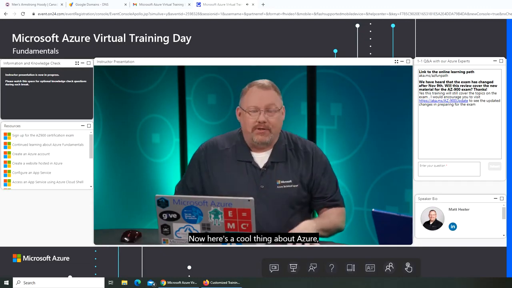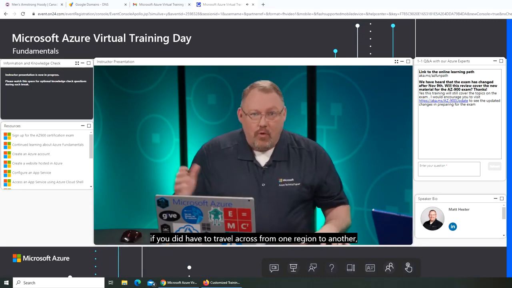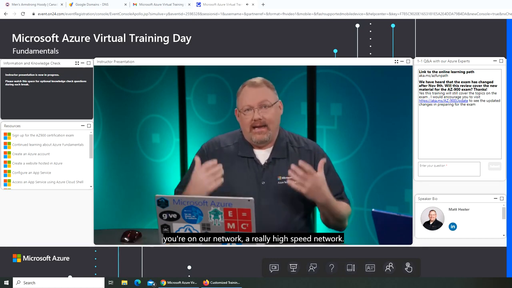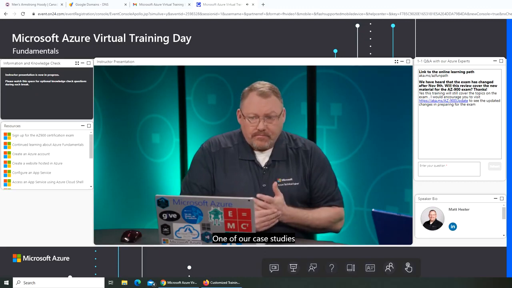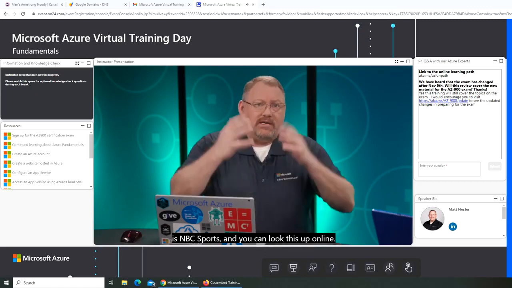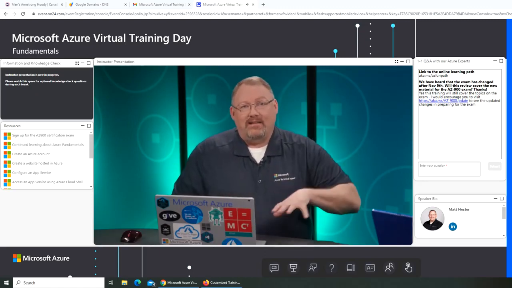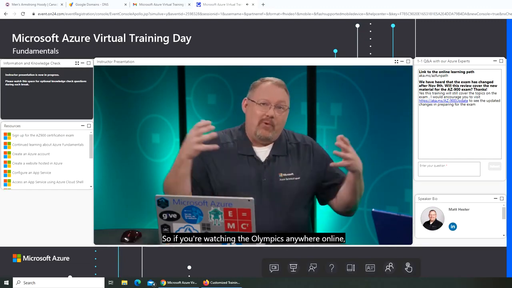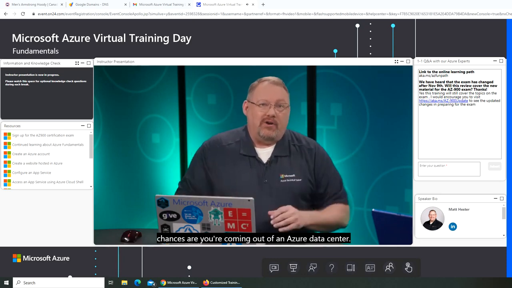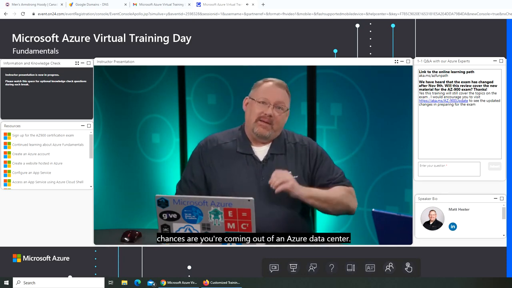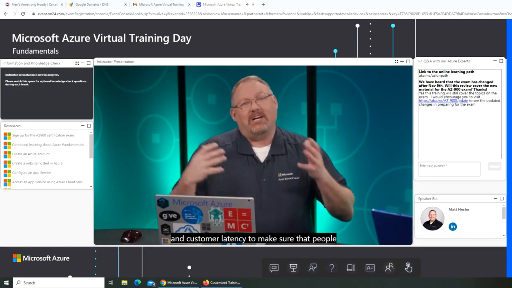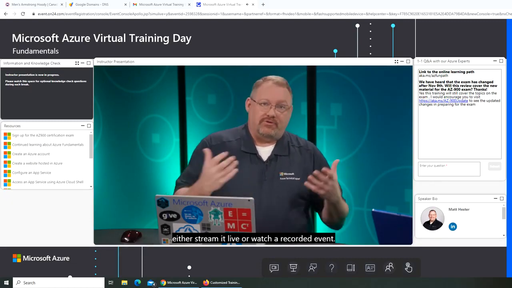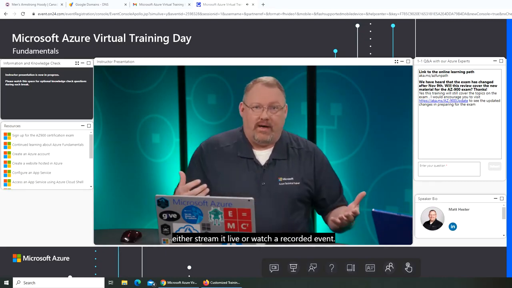Now, here's the cool thing about Azure. If you did have to travel from one region to another, you're on our network, a really high-speed network. One of our case studies is NBC Sports, and you can look this up online. They use Azure to help distribute the media files for the Olympics. So if you're watching the Olympics anywhere online, chances are you're coming out of an Azure data center. NBC Sports is using that global reach and customer latency to make sure that people can watch whatever Olympic event they want, either streaming it live or watching a recorded event.